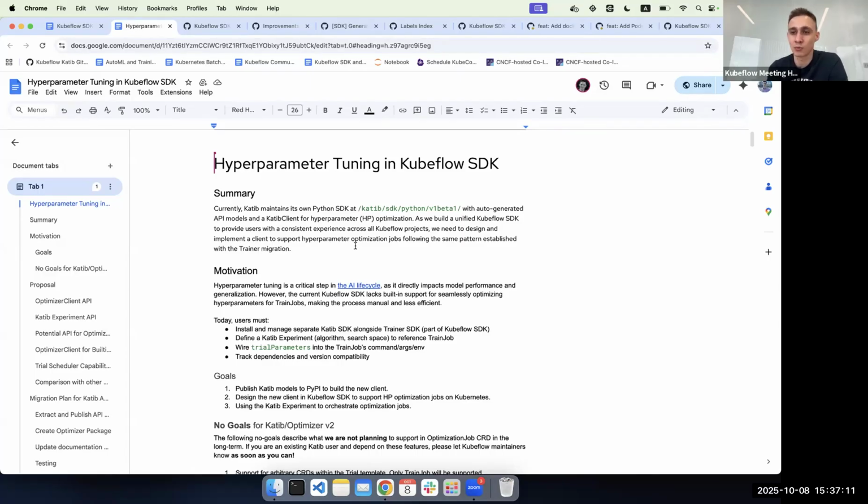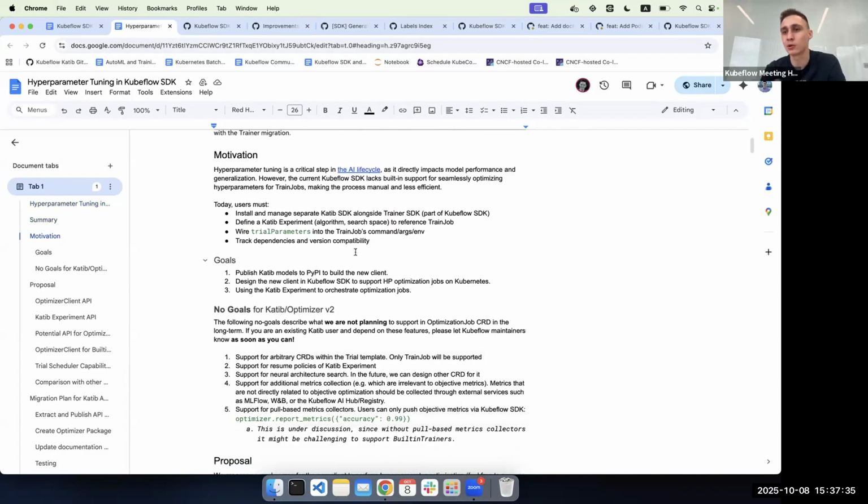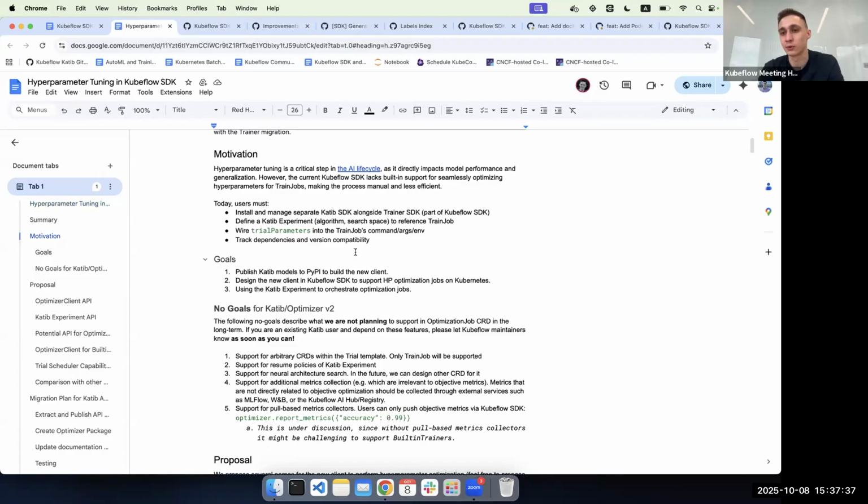Because KTIP was already supporting hyperparameter optimization, but right now KTIP has its own SDK, and we don't really want to migrate this KTIP SDK because it doesn't support train jobs. So we try to design a new way for people to submit those optimized hyperparameters with a new client. I'm still trying to collect feedback from scientists, especially on this proposal design. But I'm looking forward to discussing on this call if there are any improvements or other optimizations we could make for the SDK design.